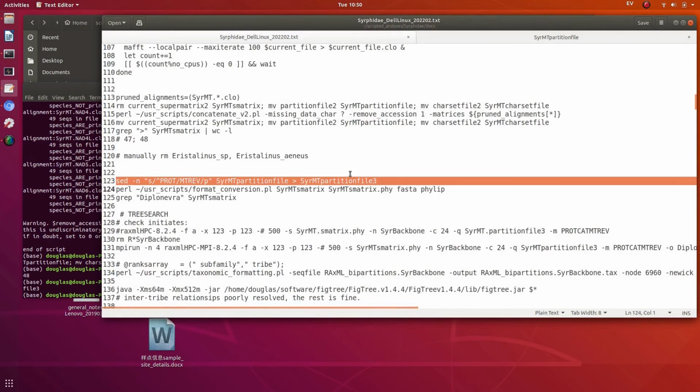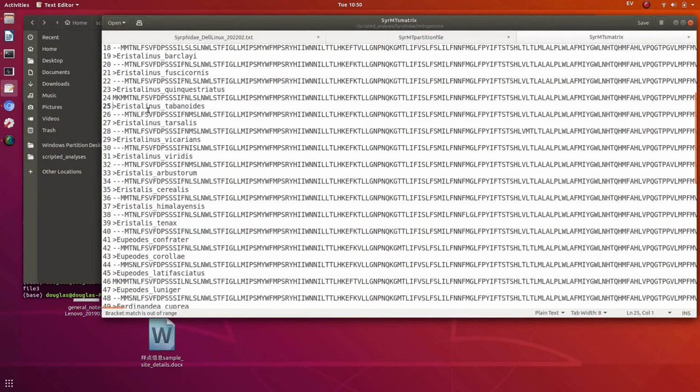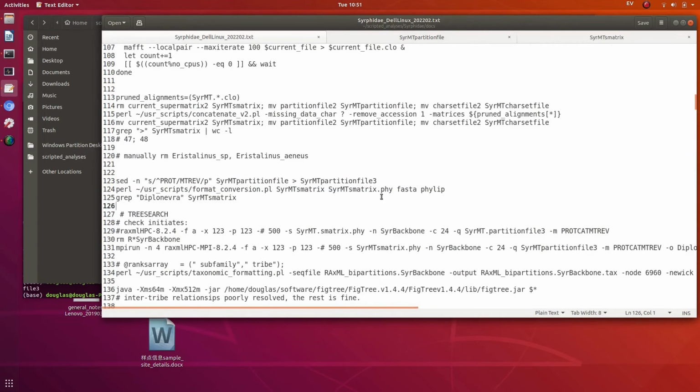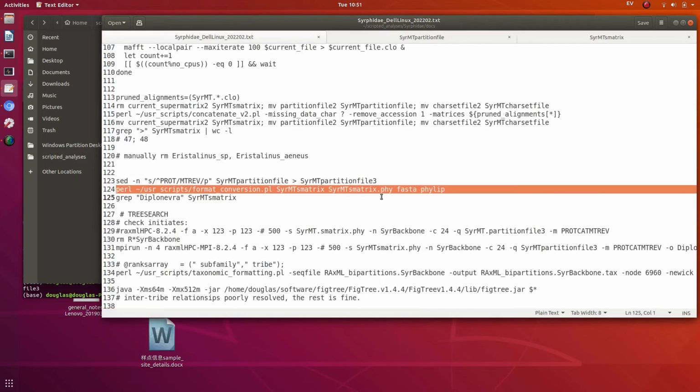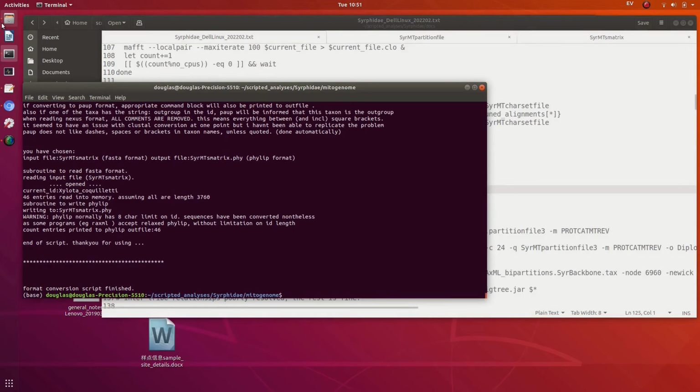Now this is FASTA format. FASTA format has the arrow, the sequence label, and then the sequence itself. XML version 8 uses Phylip format, so we need a format conversion script. There are some tools you can find to do this. I have the script here for doing this. So Phylip format is somewhat different.